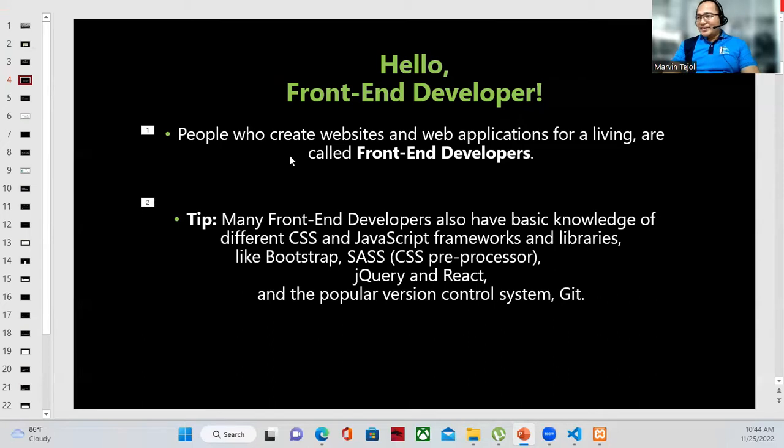Now, after that, the people who create websites and web applications for a living are called front-end developers. What we did with CSS, HTML, JavaScript, and jQuery is part of front end development. Those are the tools we use. But the people who do those tasks are what we call front end developers. The people themselves, the developers. Okay?